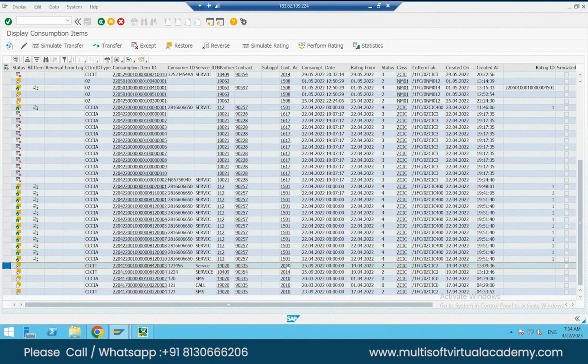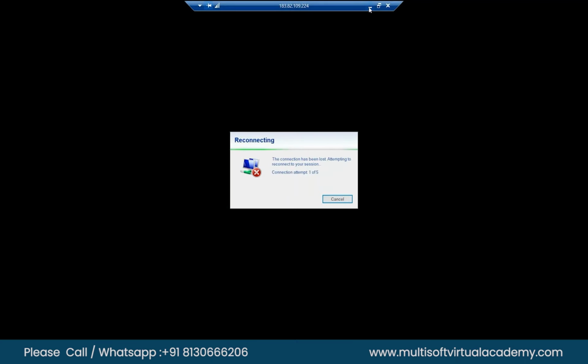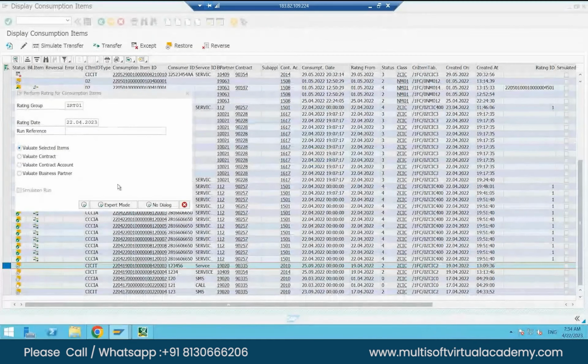Let's say I'm doing this one, perform rating. The screen that we are looking at, those are all the consumption records that you're looking at. These are all the consumption data records. In this screen, you will find there is a consumption item monitor, where you find everything.